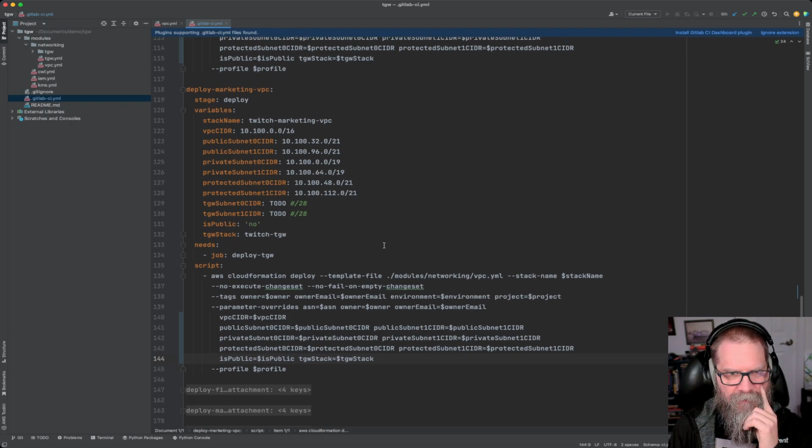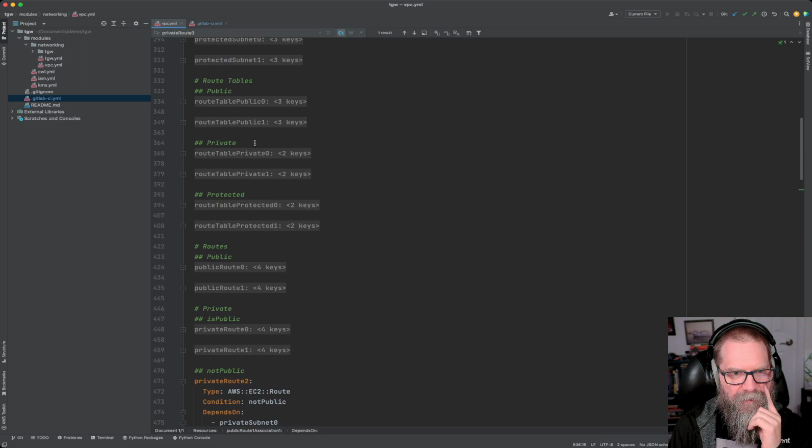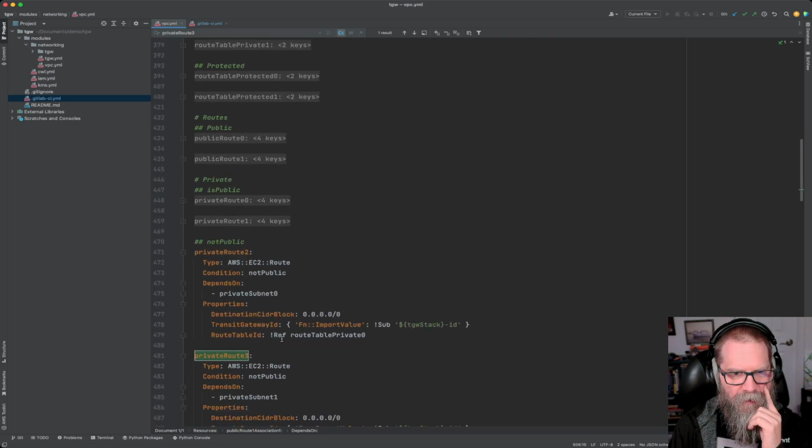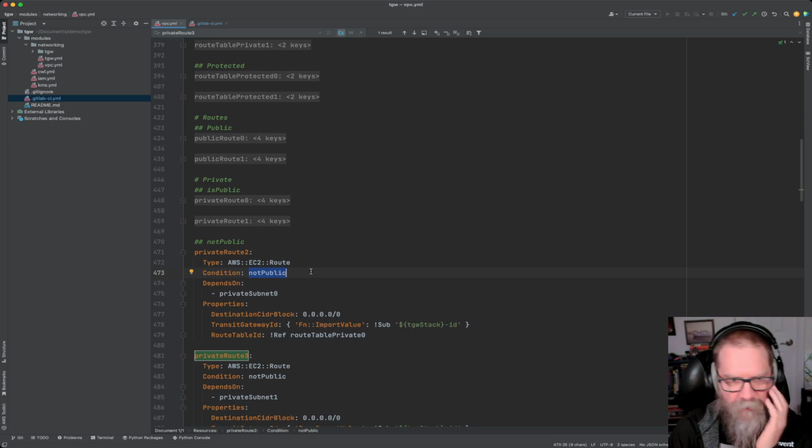So those are the 2 things that are failing. If we go over to the VPC template, what caught my eye? These are the 2 that are erroring out. And basically the condition is when it's not public, we're going to deploy these resources.